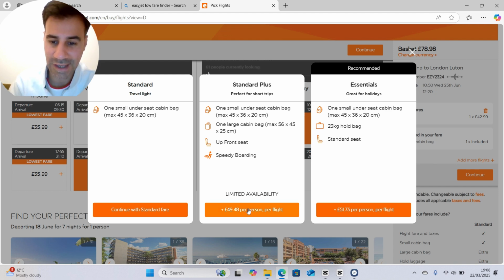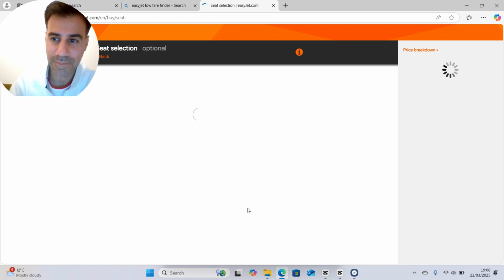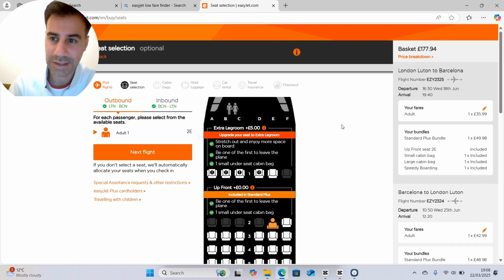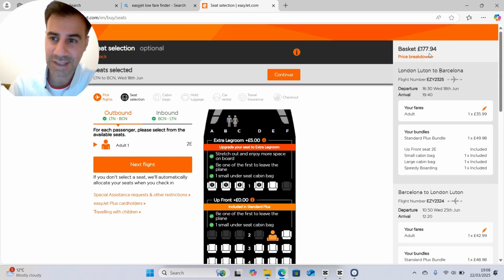So we'll just add these on, and then that's your total of £177.94. That's return with all those extras that I've just talked about, the speedy boarding, the large cabin bag and the upfront seat. So yeah, £177.94.